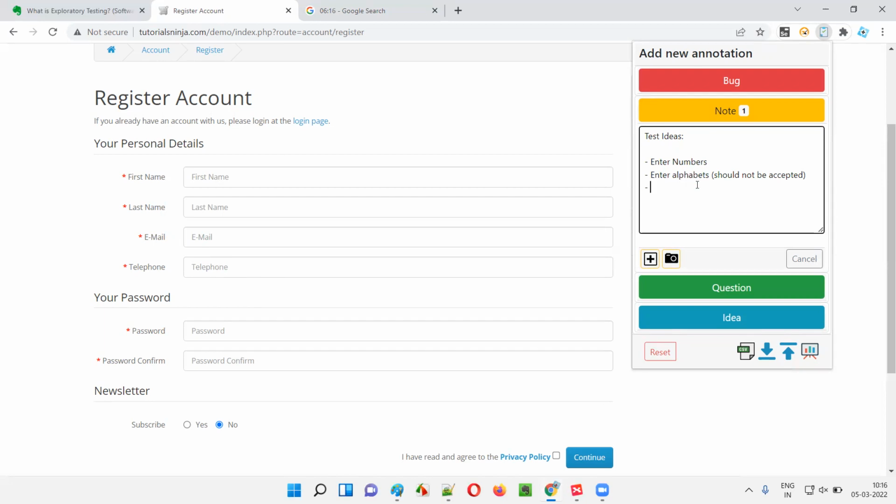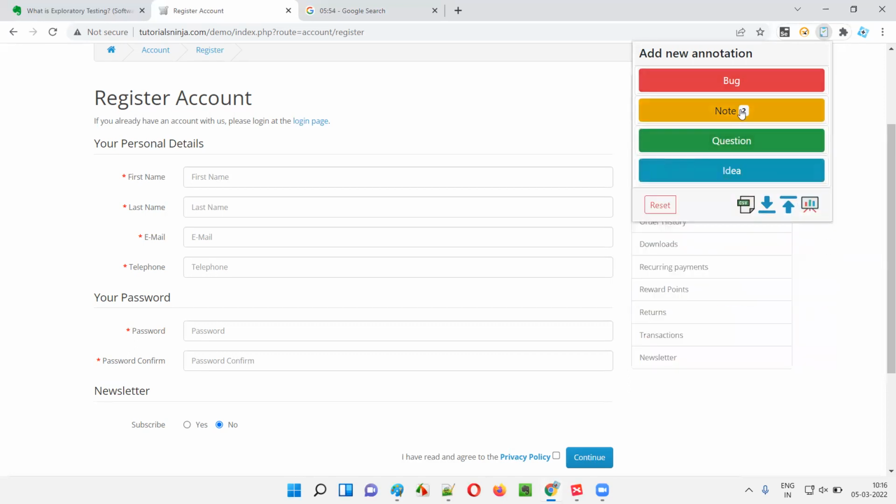So, enter alphabets, enter symbols. What else? Valid telephone number formats. So I'll get more ideas here. There's one more add-on, guys. I'll just click plus here. So two notes have been added.